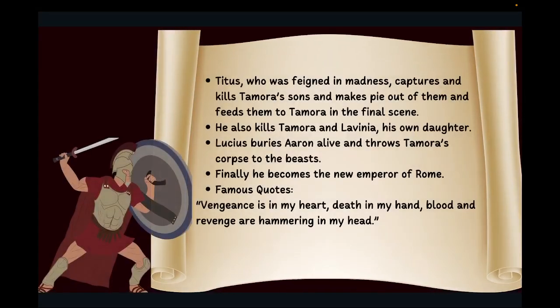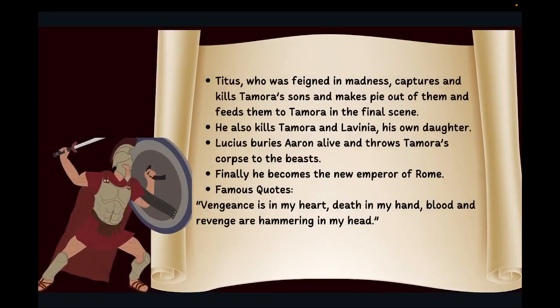Titus, who feigned madness, captures and kills Tamora's sons, makes a pie out of them and feeds them to Tamora in the final scene, kind of like Arya Stark. It kind of reminds us of that. He also kills Tamora and Lavinia, his own daughter. Lucius buries Aaron alive and throws Tamora's corpse to the beasts. Quite drastic if you think about it. Finally, he becomes the new emperor of Rome.